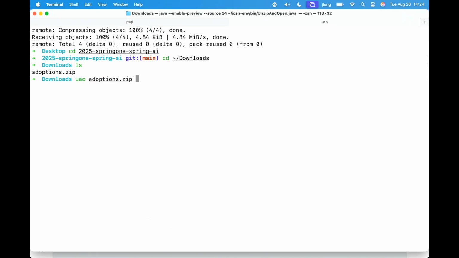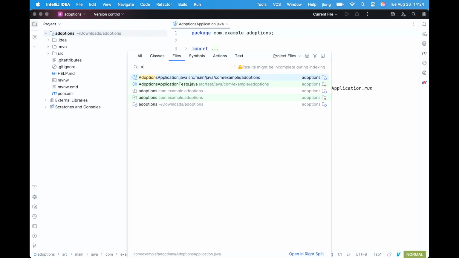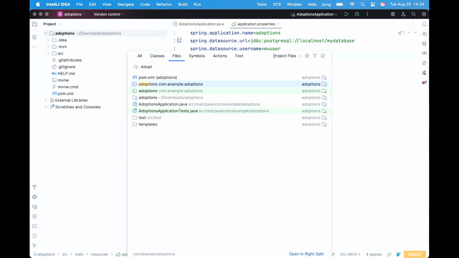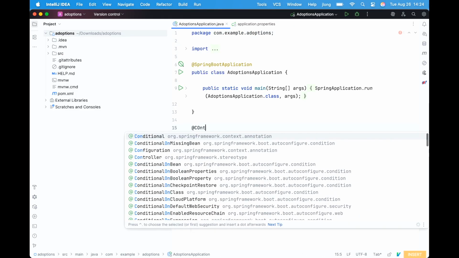Okay, adoptions.zip. So first things first, we're going to connect this application to our data store, which is running in the background there. JDBC:PostgreSQL://localhost/mydatabase, yeah? And then we want Spring Data JDBC. Username is myuser, and the password is secret. Yeah? And we're just going to build a controller that will allow us to ask questions of the shelter about the dogs in the shelter, right?